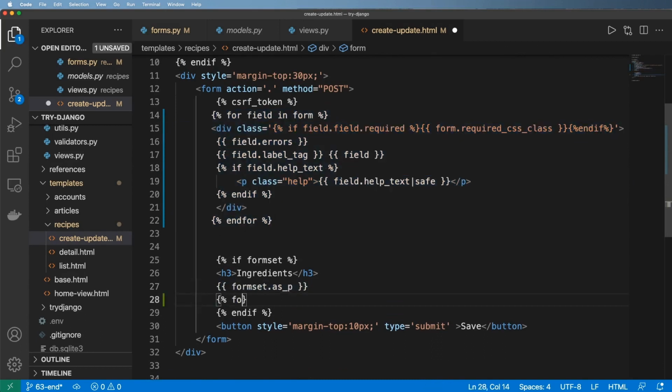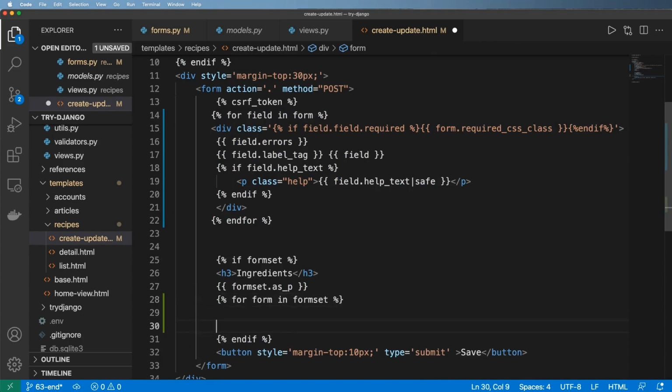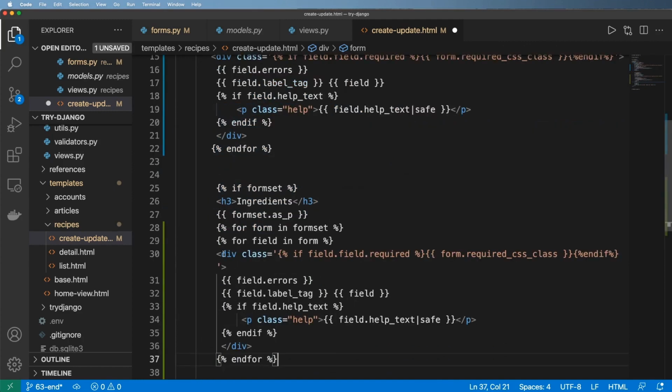So to do it, we would do for form in form set. And then we would say endfor. And so in this case, this is more about the outside of the form. Of course, we can also iterate in there for field in form, right?